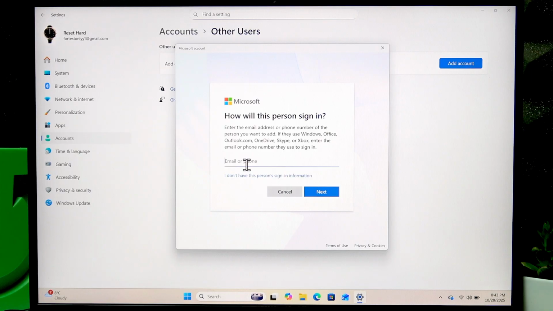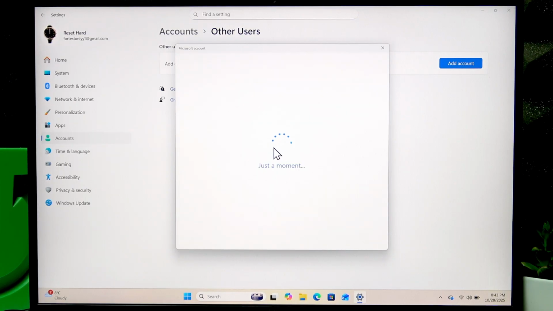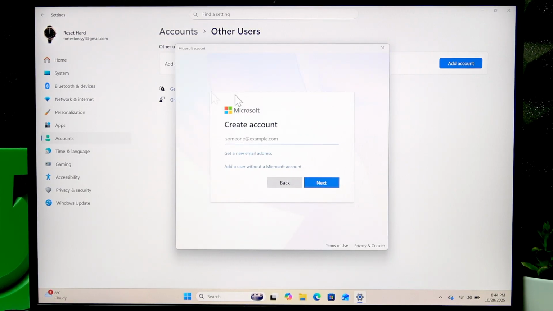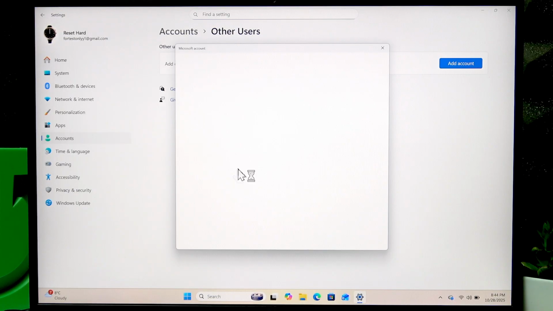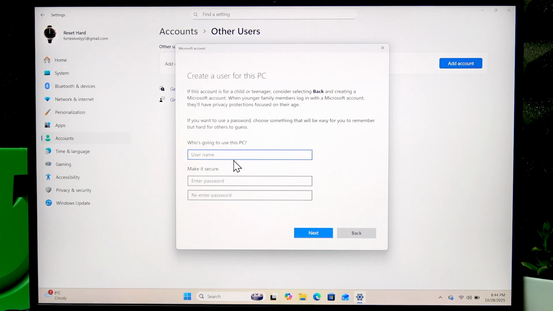And if you want to create an account locally, you have to select I don't have this person's sign-in information on this page. Then you'll be able to create a local account by clicking Add a User without a Microsoft account. Now provide a username for them and create a password for them too.